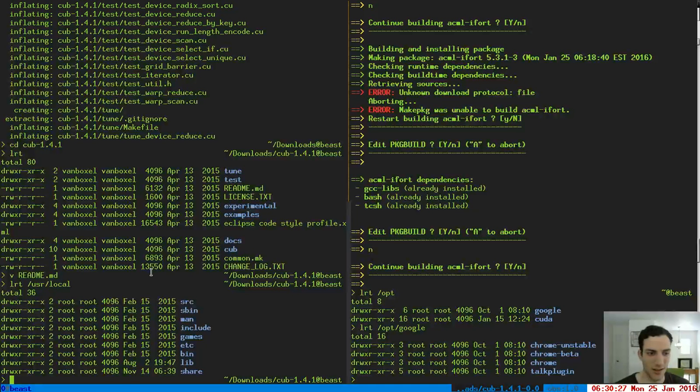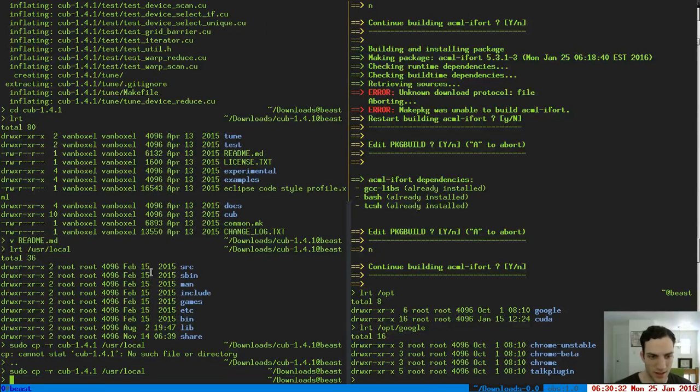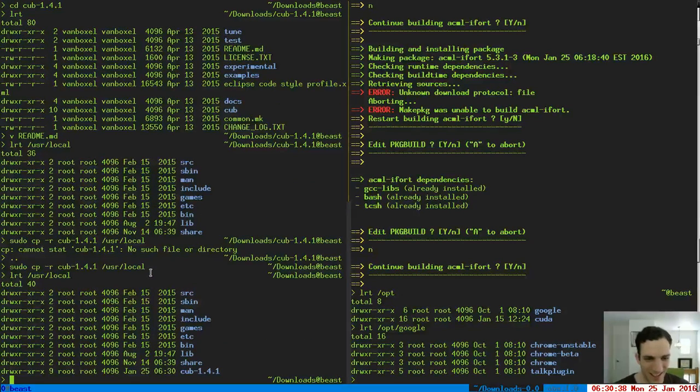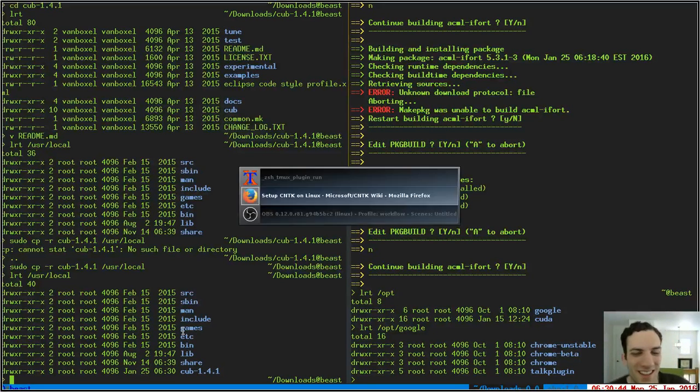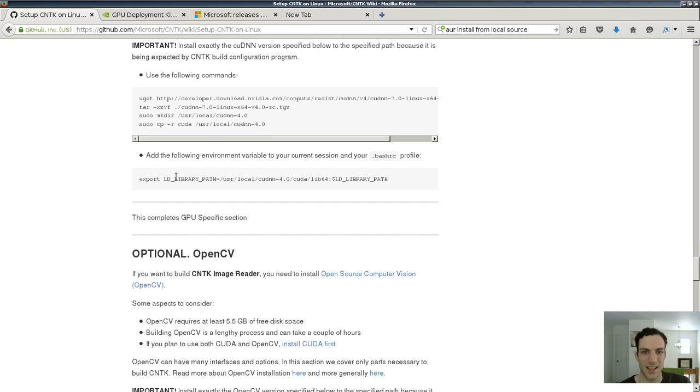Okay, buddy. No such file. Oh, right. Okay. Now my user local has Cub chilling out right there. I feel like this is polluting my system now. Okay, but we'll keep going. If you'd like to use CNTK with the Nvidia CUDA, I have cuDNN. I installed that with Theano a while ago, so I think we're okay. Although, install exactly the cuDNN version specified below. You know what? We're not going to use cuDNN then. We're just going to use the normal version. Add the environment variable to your... Yeah, we're okay on that, I think.